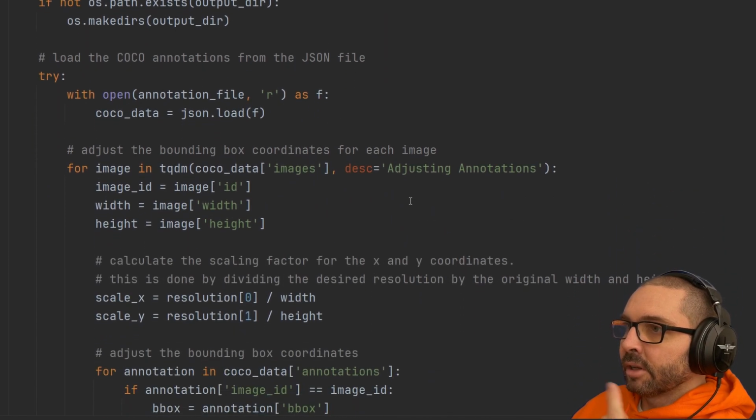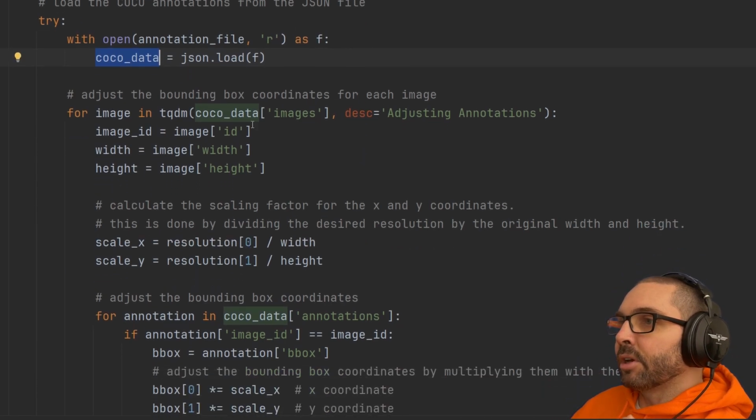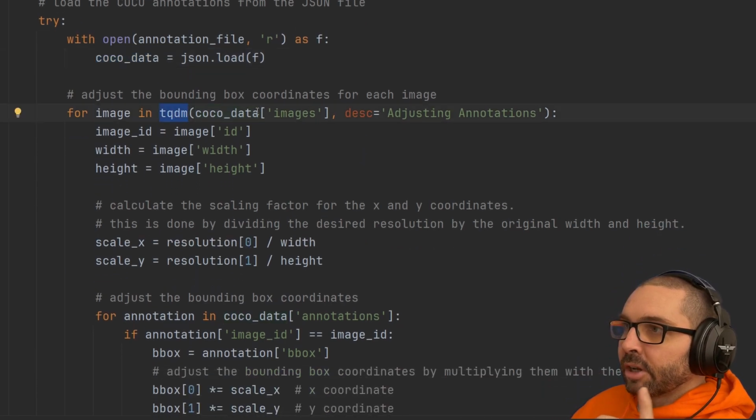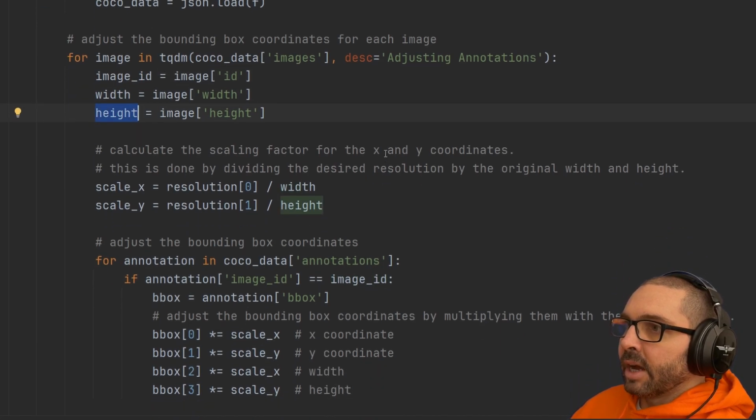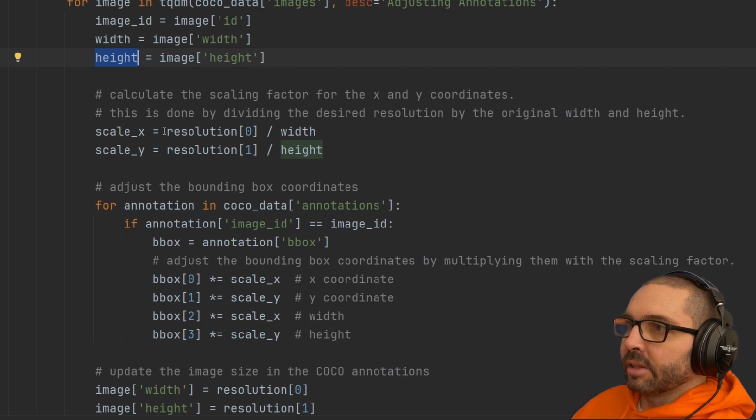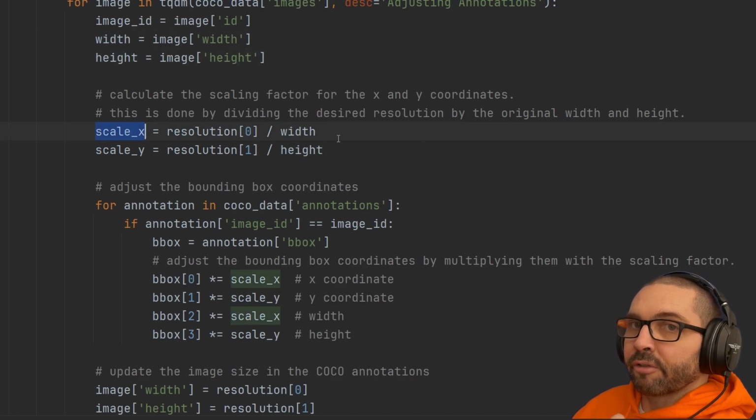Make the dirs, load the JSON data, yeah, into COCO data, into this dictionary here. And then we TQDM coco_data images. So we're going through the images portion of that JSON file, right? We're saving the image IDs, width, height. Yeah, we're extracting them out. And then what we're doing is we're getting the desired resolution, the width and the height, and we're dividing it by the width and the height here. So we get our scale factor.